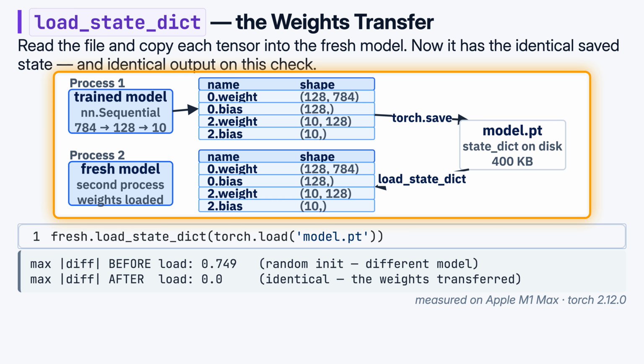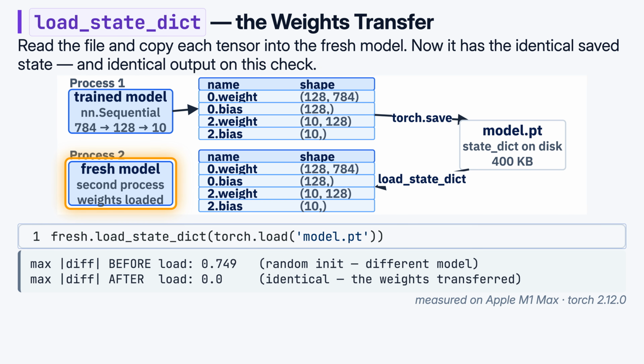Read the file and copy each tensor into the fresh model. One line: fresh.load_state_dict(torch.load("model.pt")). torch.load reads the file to a dict. load_state_dict matches each name and writes the tensor into the model's matching parameter. Now the fresh model holds the identical saved state.